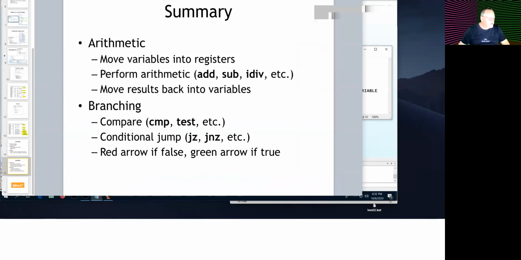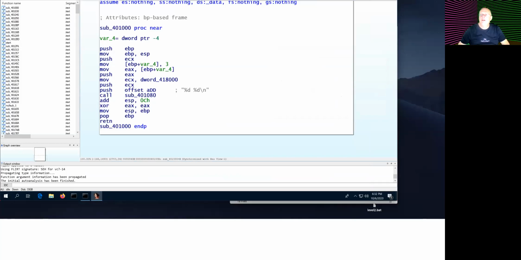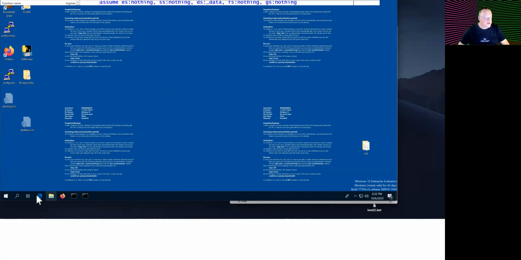Let me just, I'd like to move this. There we go. All right. So let's get rid of that. And all right, we're not going to use IDA or write any C code for this one. So the first thing I want to do is look at services.